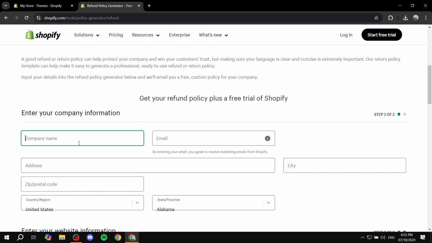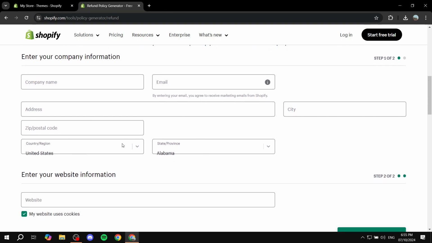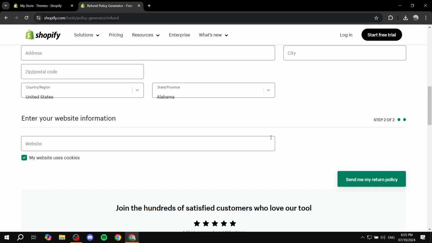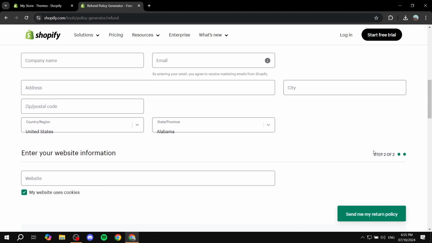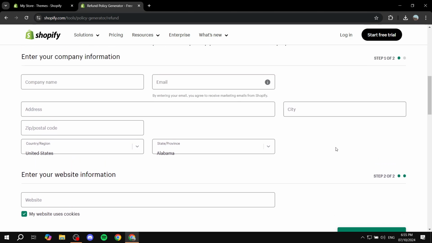So basically, you want to add your company name, email, address, city, zip code, and all of those things. And you will need to make sure that everything is correct 100%, because this is going to translate to the return policy. It is actually going to be listed in there. So you can't really just make stuff up and add them as if they are yours. So just go ahead and add all of these necessary things. And you can just go ahead and click on send me my return policy, and I will show you how that's going to look like.